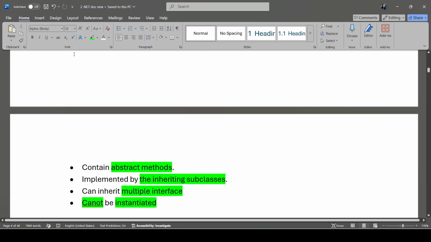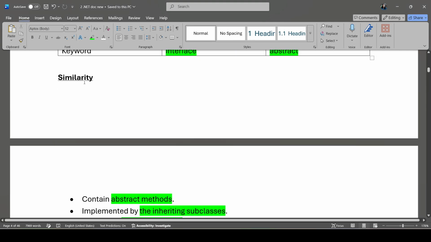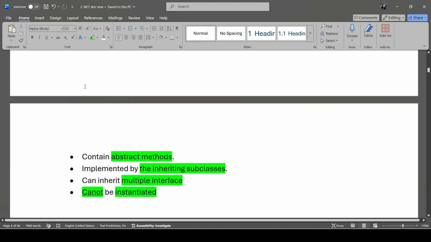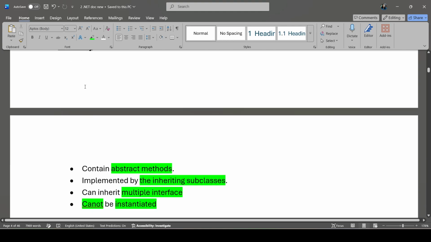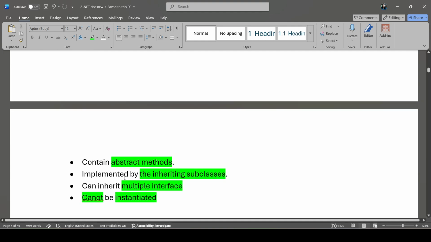Okay. Our next topic is about the similarities of the interface and the abstract class. The first is that both contain abstract methods. It means that the abstract class contains both abstract and non-abstract methods, and in interface all the methods are abstract methods. We can implement them by inheriting in subclasses.